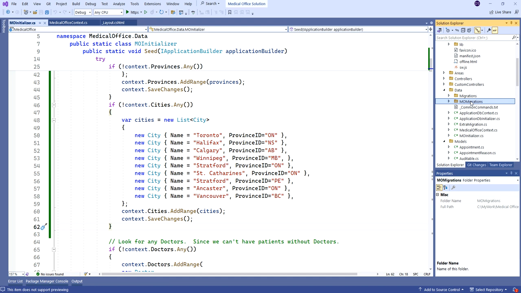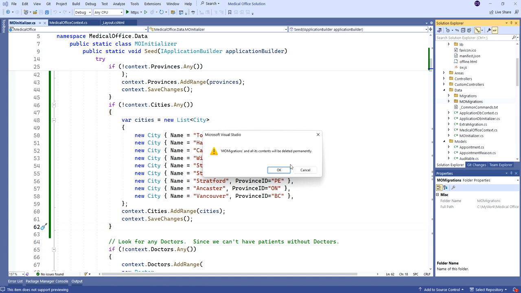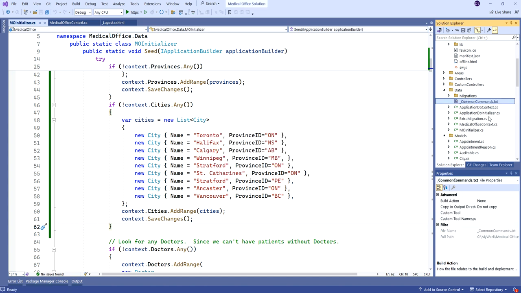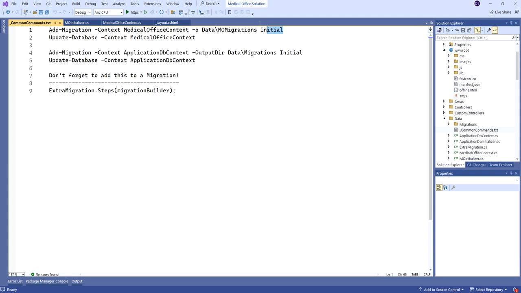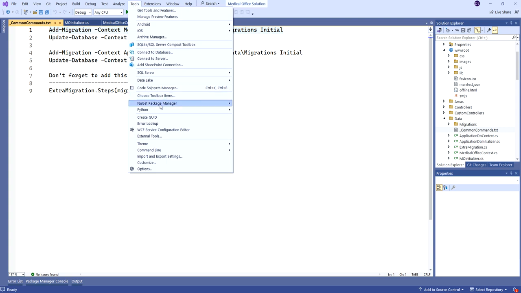I'm happy with everything so far. I don't want to roll back any of my design changes, so I'm going to go ahead and delete the medical office migrations folder. The database is not even here right now, or otherwise I could just delete it as well. And I'm going to open my common commands and just re-up, so to speak, or restart the whole series of migrations.